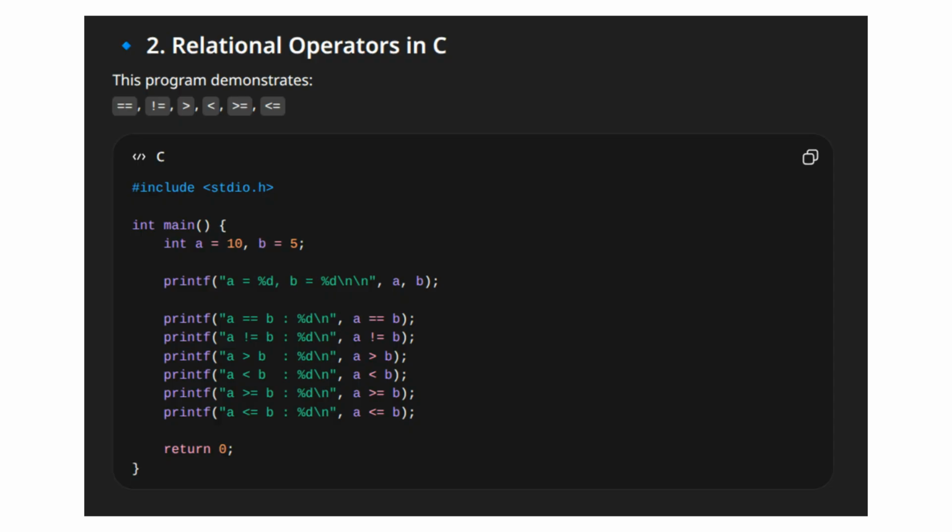The first line, #include <stdio.h>, loads the standard input-output library so we can print things on the screen. Then we have int main, which is the starting point of every C program. Inside the main function, we have int a = 10, b = 5. Here we are creating two variables. A is set to 10 and b is set to 5. These are the two numbers we'll use to compare.